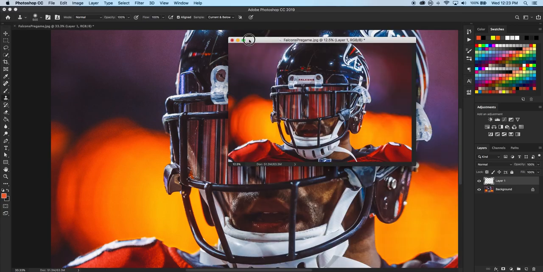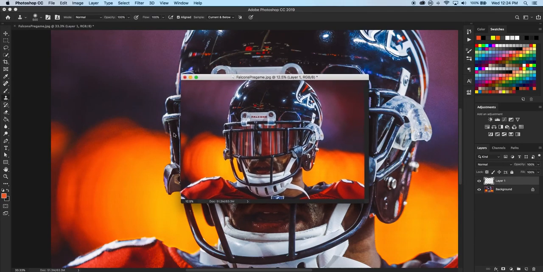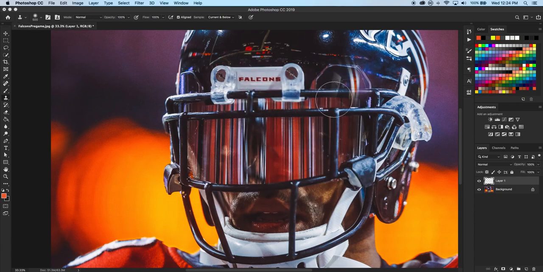Another cool thing about this is you can break this tab off and you can slide this whole panel over into your second monitor. So if you have two monitors, you can have your detailed view on your left side or right side, and then you have your full view on the other side. Pretty handy.